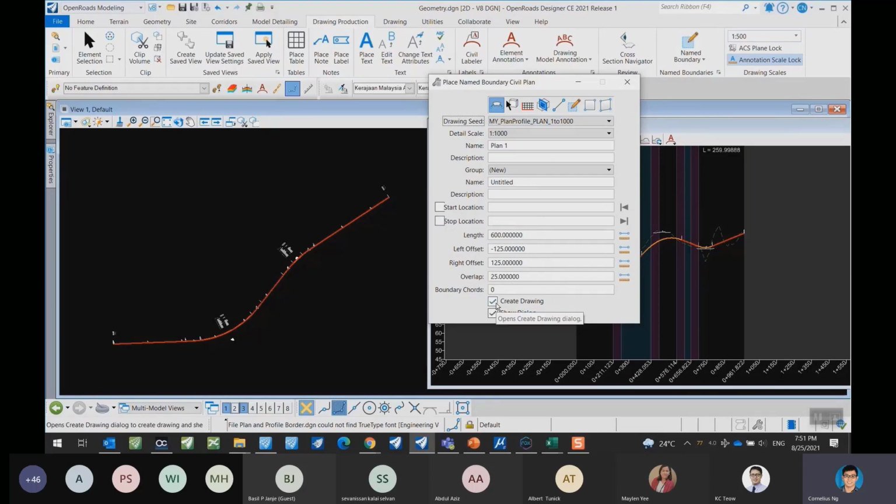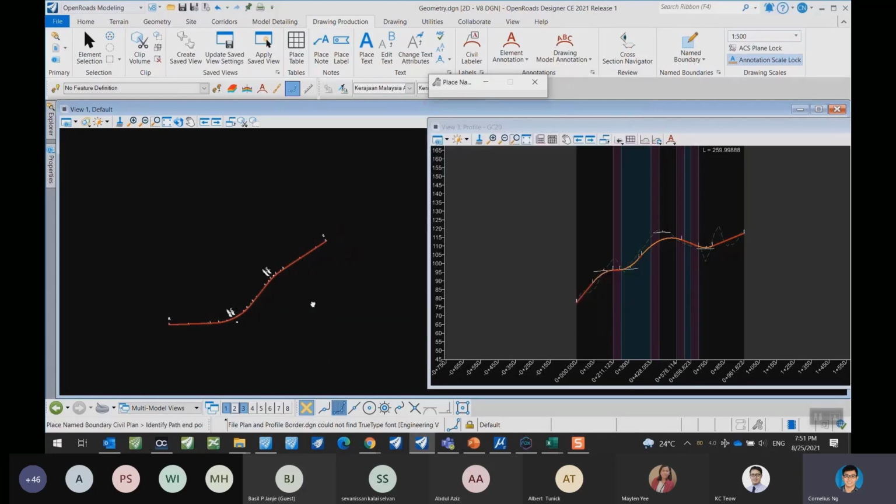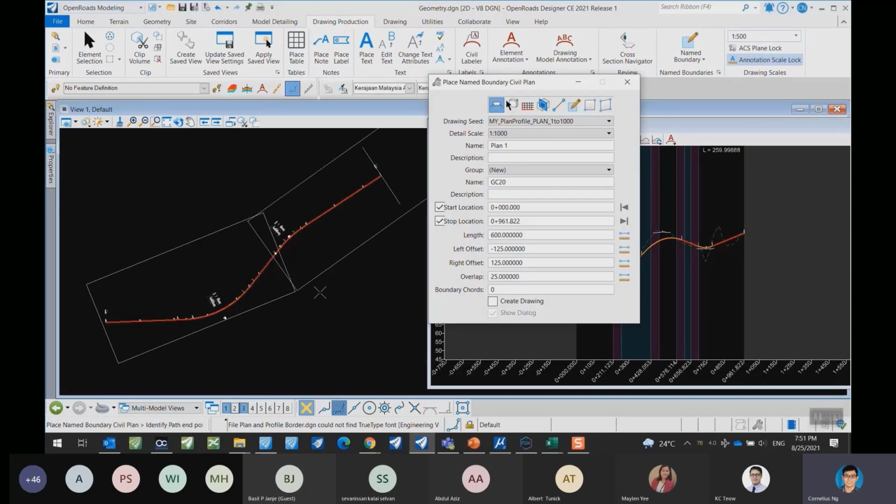Okay, but for this exercise, when you're creating the plan name boundary, remember to turn off the create drawing box first, and then just select the center line of your geometry. And I will just move from left to right, so that I can see that the box created is like so. All right, so if you're happy with the extent of this box covering everything that you want to see, I will just go ahead and left click now to accept that.